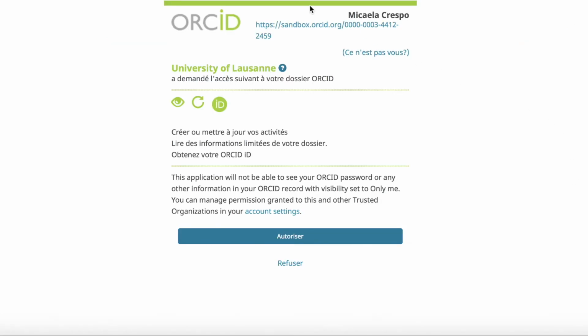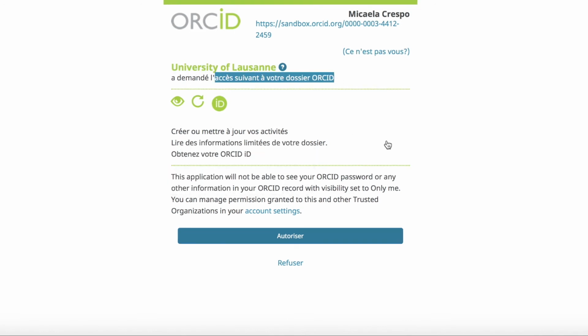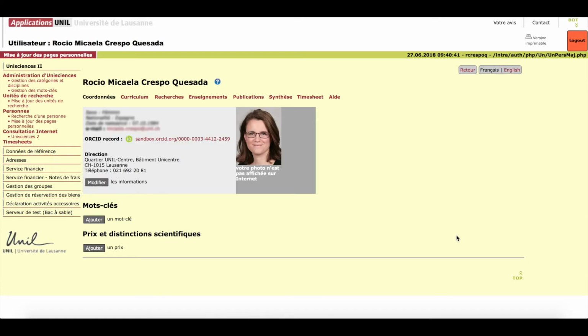Once you're connected, you'll be redirected to this authorization page where Orchid will ask you if you authorize University of Lausanne to access your Orchid profile. So we will just authorize it. And then you'll be back to your Unisciences page where instead of the big green button you saw before, you'll have this line that says your Orchid record is this one.